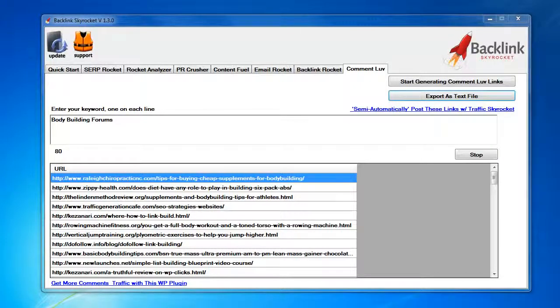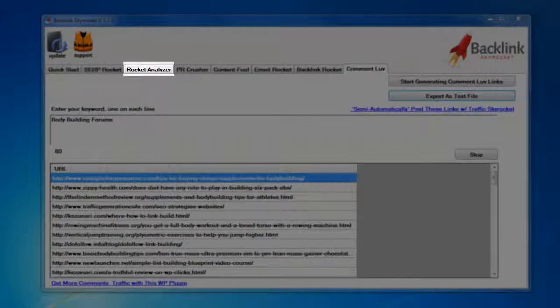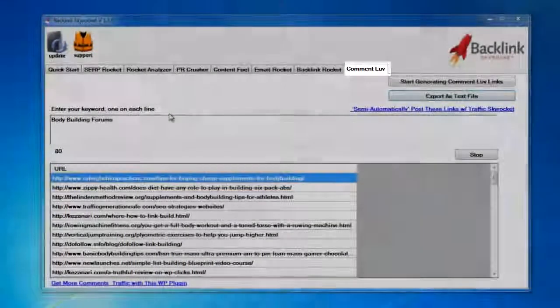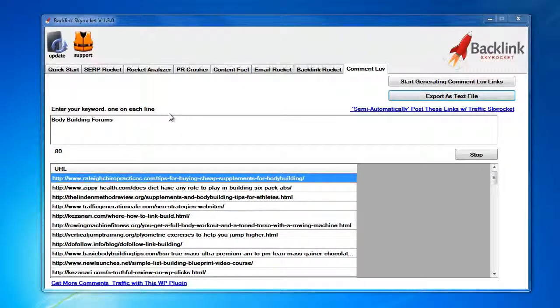There you have it for Backlink Rocket. As you can see, I took you guys through step 1, 2, 3, 4, 5, 6, 7. Seven steps to getting highly relevant backlinks to your site.